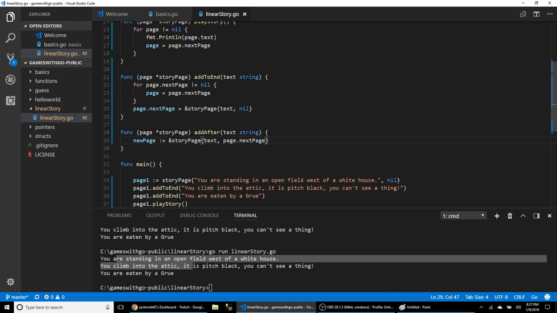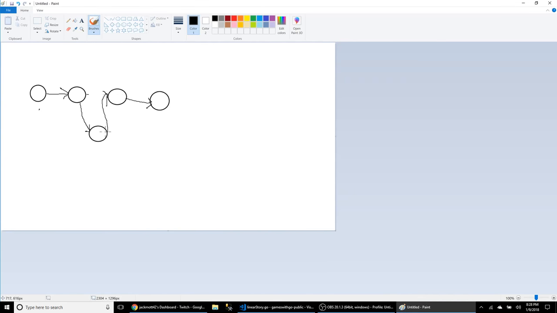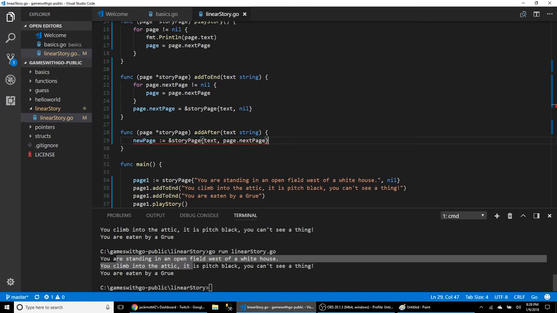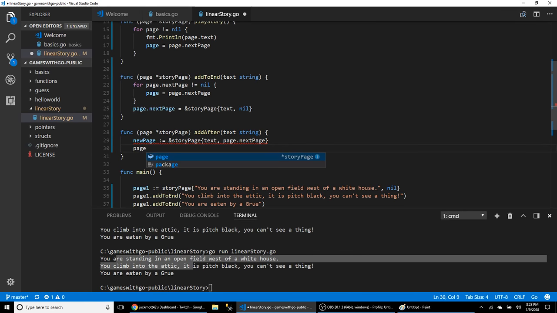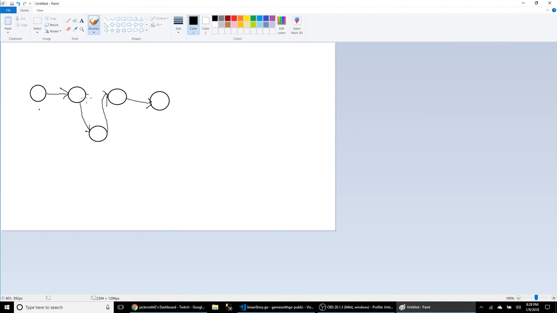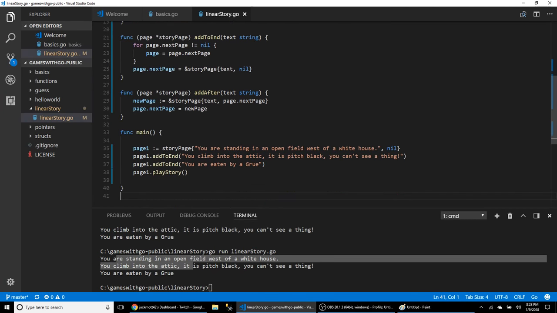Okay, so when we set up the new node, we're wiring up this pointer right here. And then page.nextPage is going to equal new page. So that second line does this step here, where we rewire this node from going to there to our new node. And that should be it.